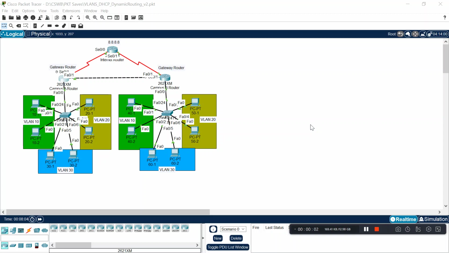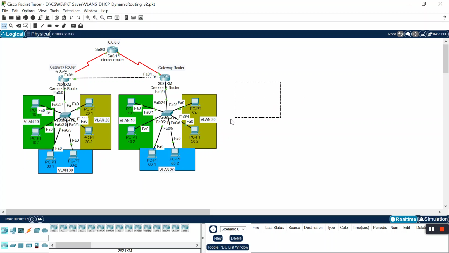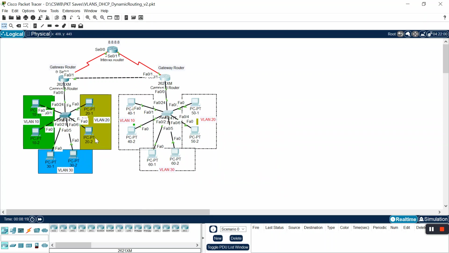Hello everyone. So in today's video we're going to do another variation of our dynamic routing series, and in this video we will be trying to use a single network ID in all the VLANs.